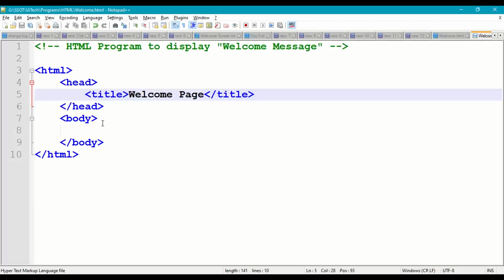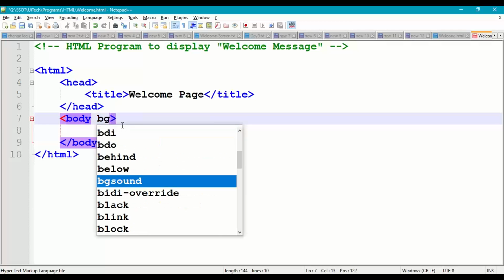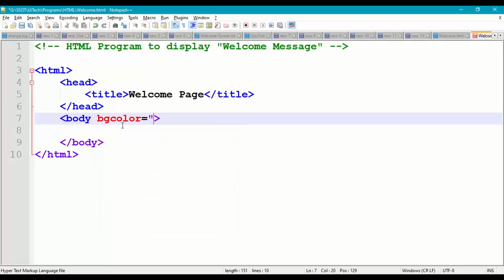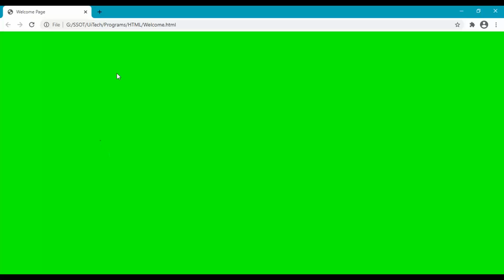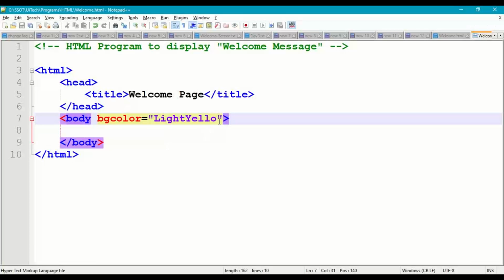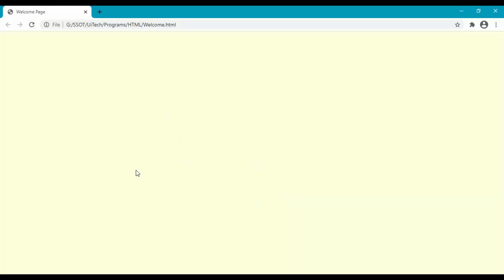Okay, now come to the body section. In the body section, I'll say bgcolor equals light yellow. So save this program, come to the browser, refresh. The shortcut for refresh is the F5 key. So the background color will change. I'm getting bgcolor as light yellow. Save it and refresh, and you'll get it as light yellow.